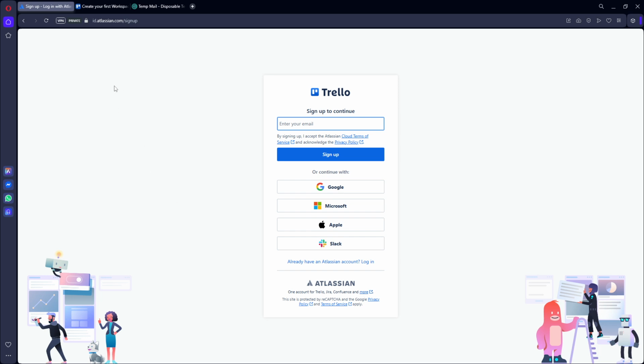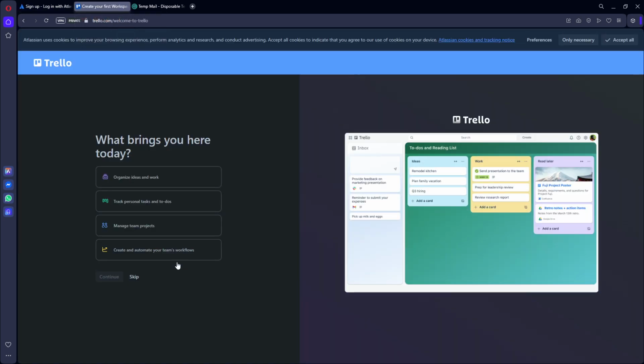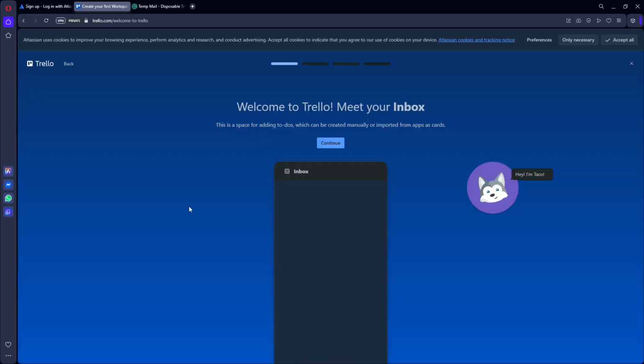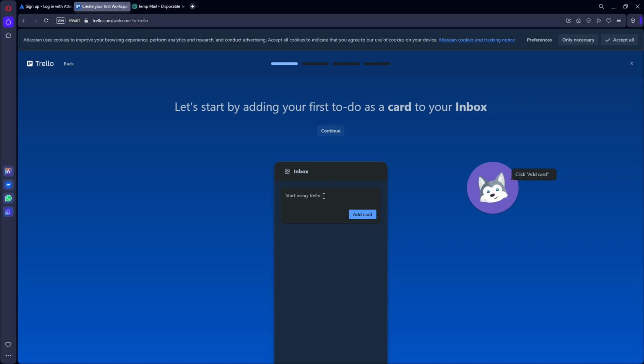Once you've completed the sign up, you'll be welcomed by Trello on their welcome page. Here, just click Next to continue. This will lead you to setting up your first board, which is essentially where the magic happens. Enter a name for your board, a descriptive title that reflects the project you're going to manage, then proceed by clicking Next.